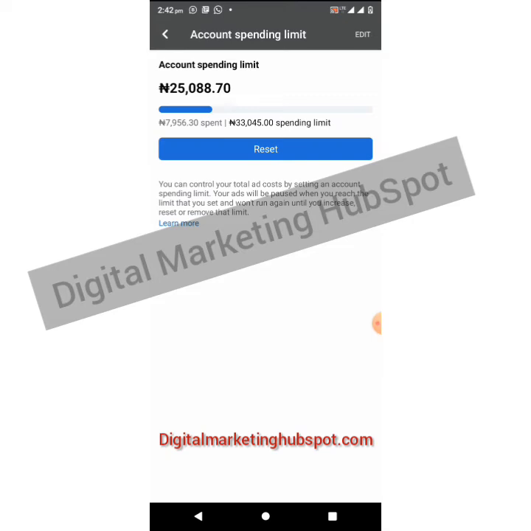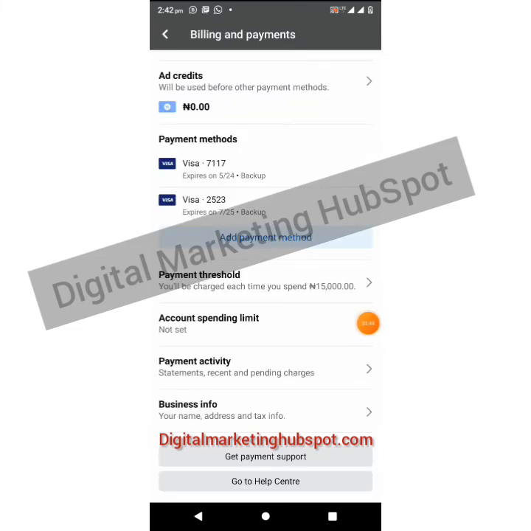Now I'm going to open my other ad account to show you how it looks when you don't have any spending limit on it. Now this is my other ad account. You can see that there is no spending limit set here, so it means that I don't have any limit on this ad account.